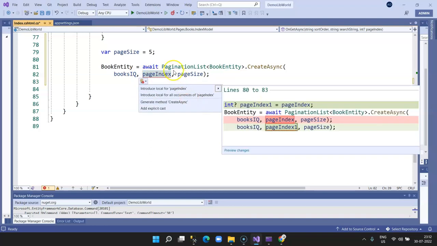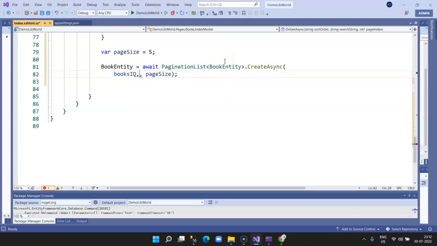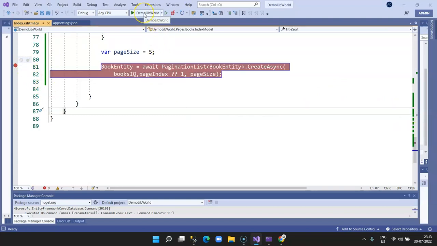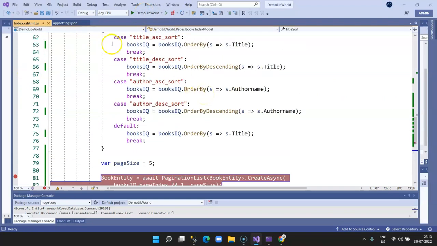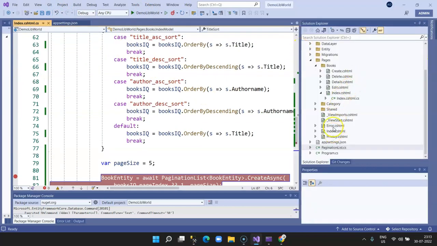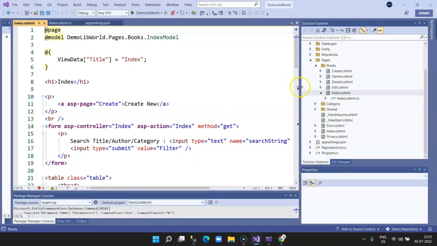Page index. So we need to have a condition over here. Okay, so now this method will actually return. So before we run this code, let's go to the index page and also add the necessary code.